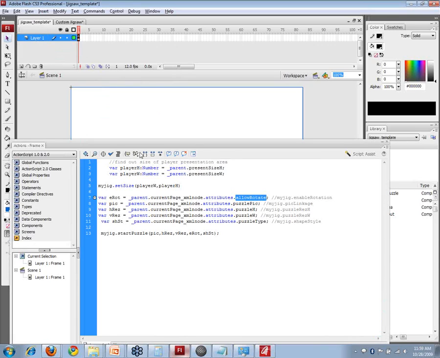So that's what we're doing here, we're saying go to the parent movie, get the XML, the part of the XML that contains the current page, look in the attributes and find an attribute called allow rotate and put it into this variable called erot. And we do that for all of the different elements here. And once we have all of those, we use a method of, again, this is ActionScript terminology, the component myjig, and we're passing in these parameters to that method, which sets the value for that component. Now, how do we know to call it myjig?